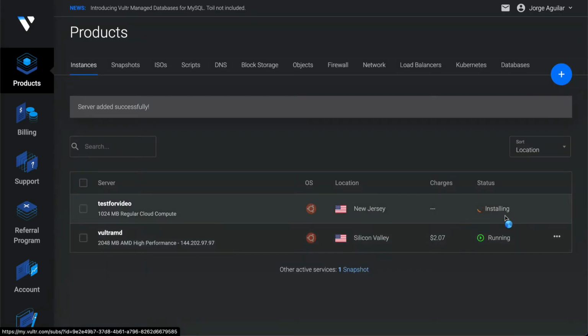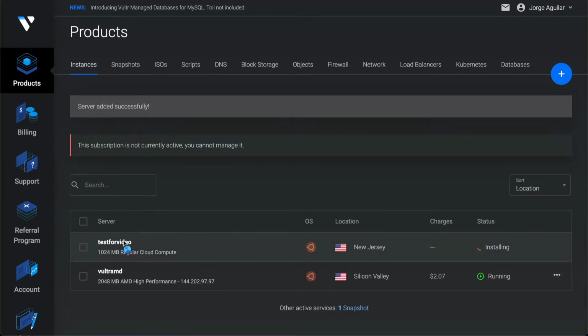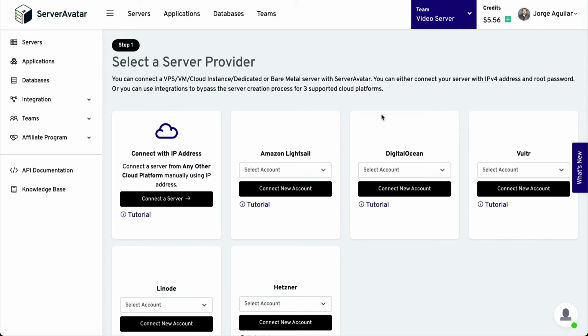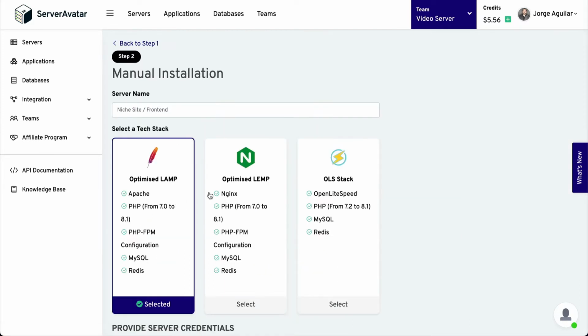So now that it's going to deploy, it's going to start installing. Be aware that this will take a couple of minutes to be ready. Now, if we refresh in a bit, we'll have an IP that we're going to connect on Server Avatar. Now on Server Avatar, to add it, we're gonna go into Create, and we're gonna add a server. Now, if you're not connected directly to any of these providers, you can do it through Connect with IP Address. So let's connect the server.